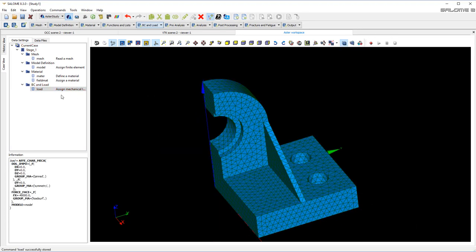Okay, now I have my load. Let's save that. I have almost everything I need. Now let's set up the analysis. So again, it's a bit small, but you have to choose the one in statics, the one called static mechanical analysis. That's the one.